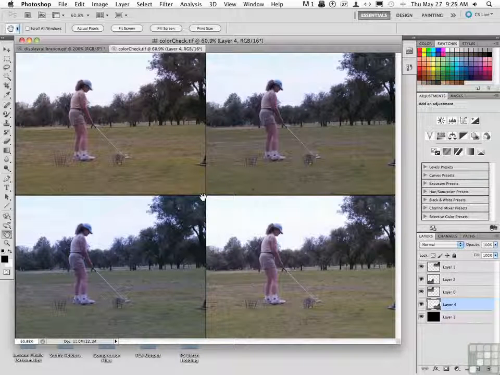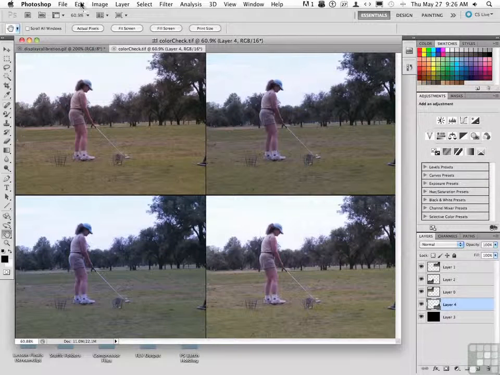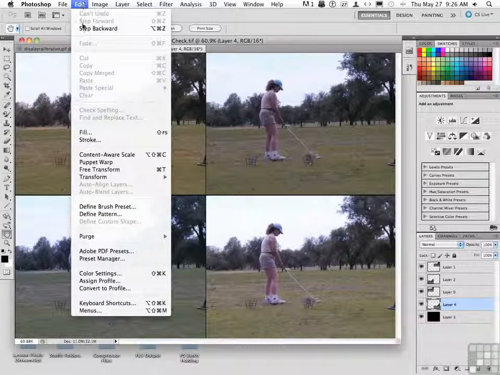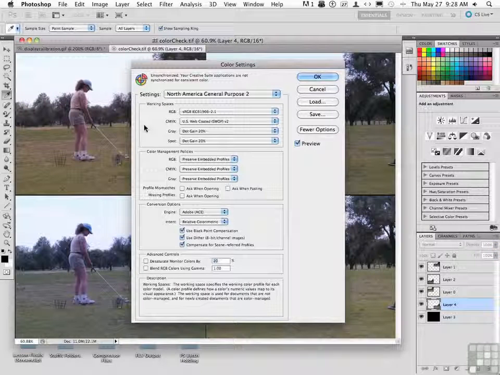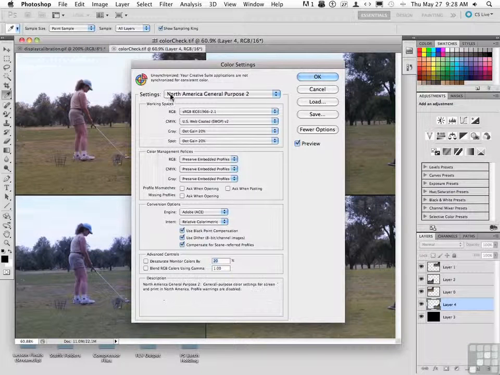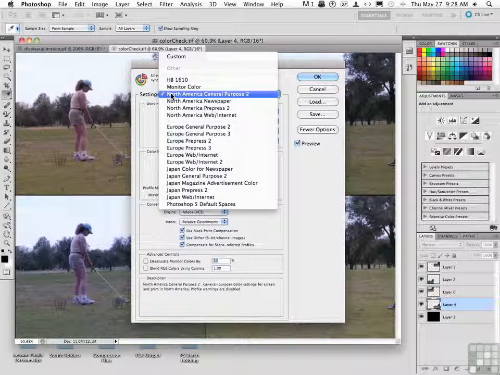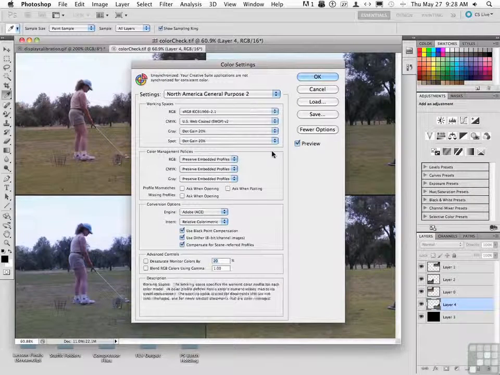What we're going to do is go up to the word Edit on the pull-down menu, and go down to Settings. Color Settings right there. The Color Settings dialog box in Photoshop allows me to create stable color management in this program. You will see a settings option. Mine's on North American General Purpose 2. You might see European on yours, or you might see Japan, but it will probably be one of the General Purpose 2 ones. Don't worry about that. Leave that on whatever it is. What I want us to do is change a couple of things down here.